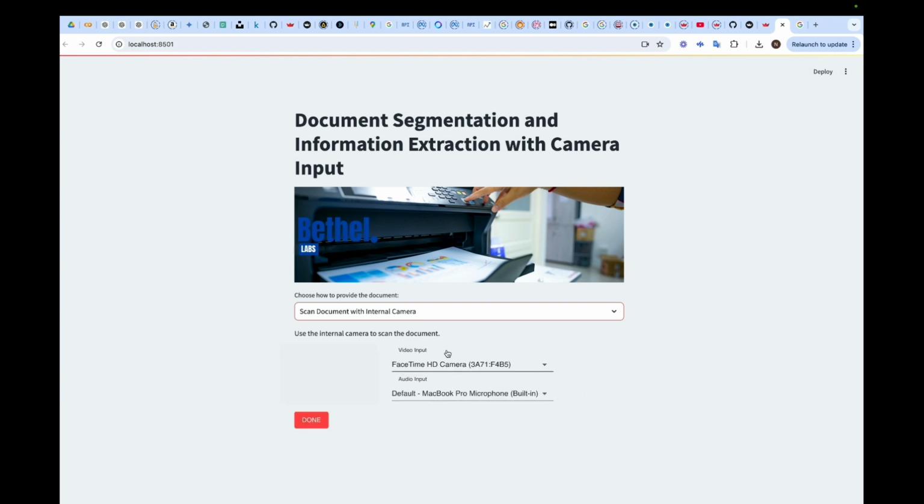You can select the internal camera over here, which, if you're using a Mac, is going to be your FaceTime or something else. If you're using Windows, it's going to be your respective internal camera as well. You can select the external camera if you have one. Let's use the external camera and see.